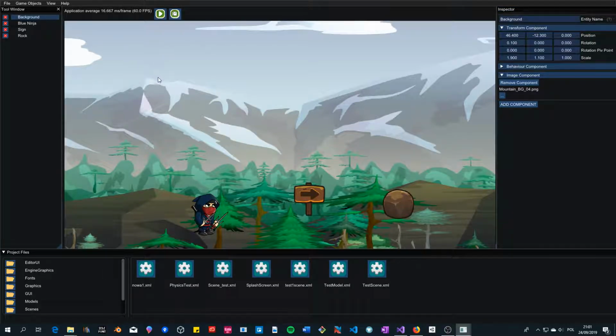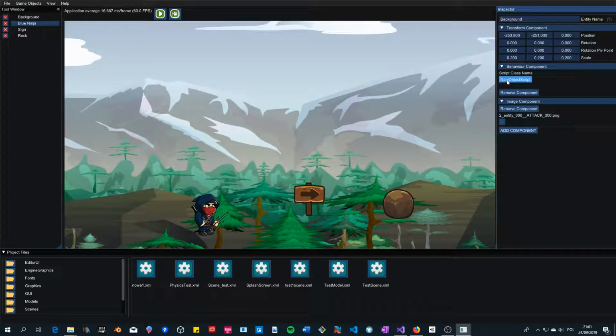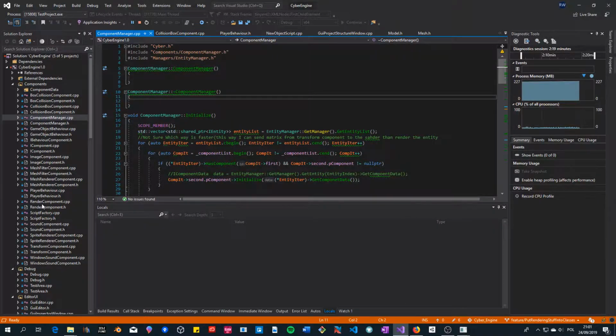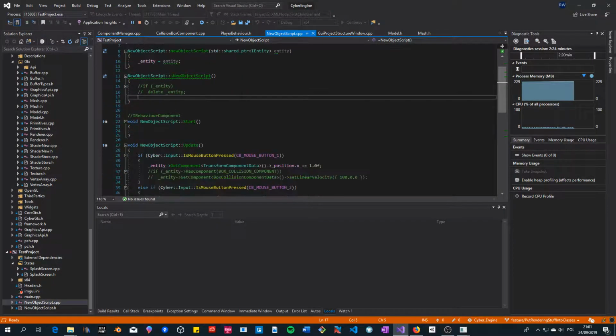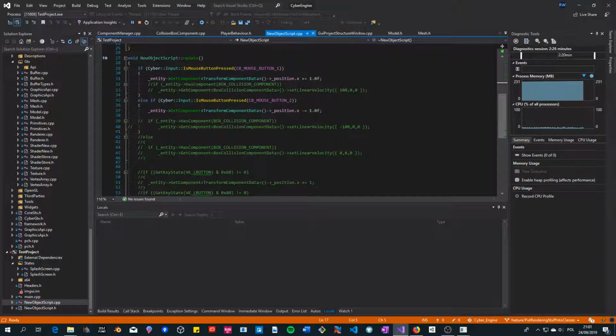So let's say for the Blue Ninja I have a behavior component already implemented and it has the new object script assigned. If I go back to Visual Studio and go to the new object script, it is a C++ script where, in the update function, I'm just checking if we're pressing the mouse button. If we do, then we just move the Ninja 1 unit forward. If I press the right button, it's going to go backward 1 unit, okay?